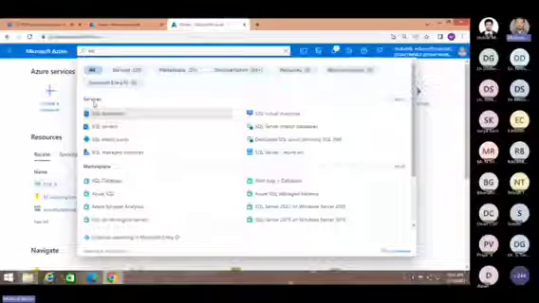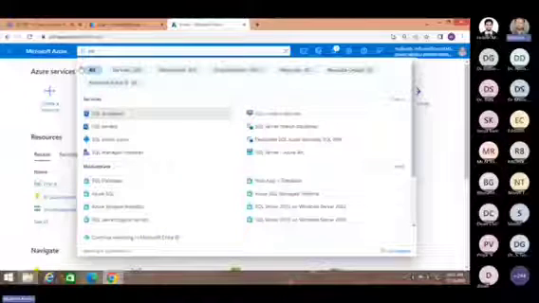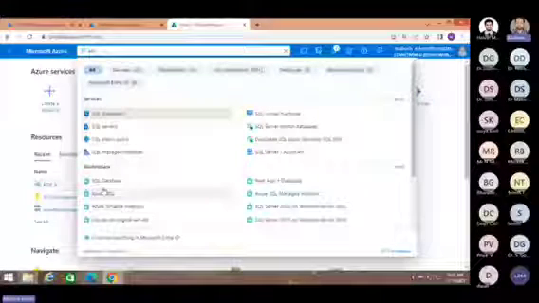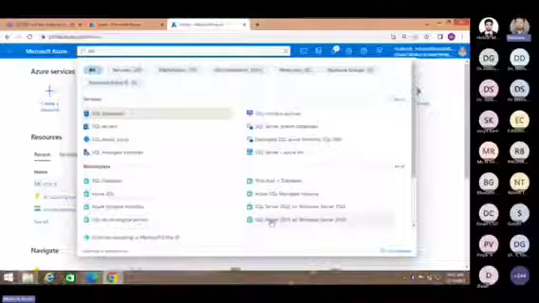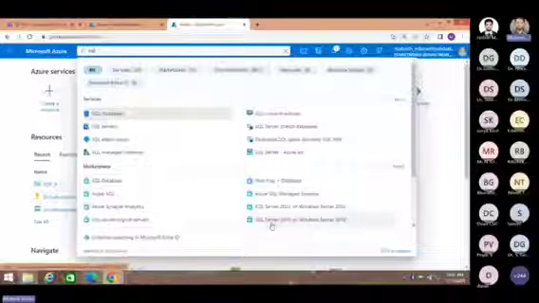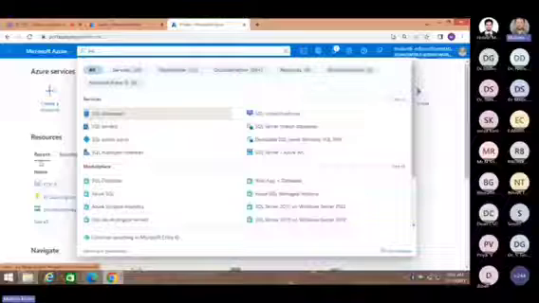Under these services, I'm having these 29 resources, which have been developed by Microsoft Azure. And here in the marketplace tab, you can see the resources which have not been developed by Microsoft. They have been developed by third parties. But Microsoft Azure is supporting those resources also.